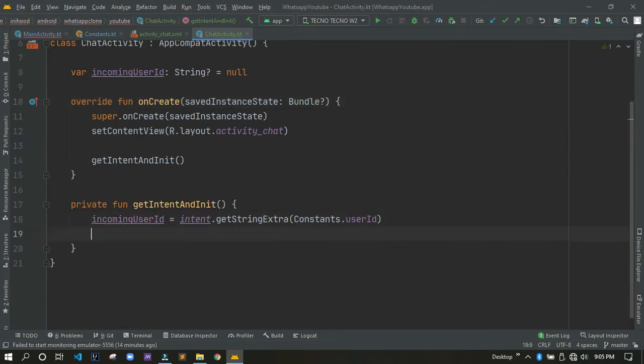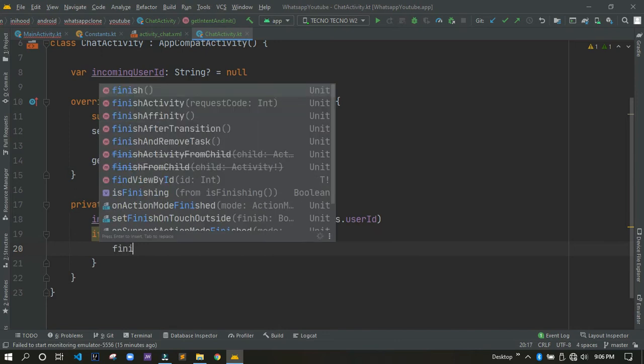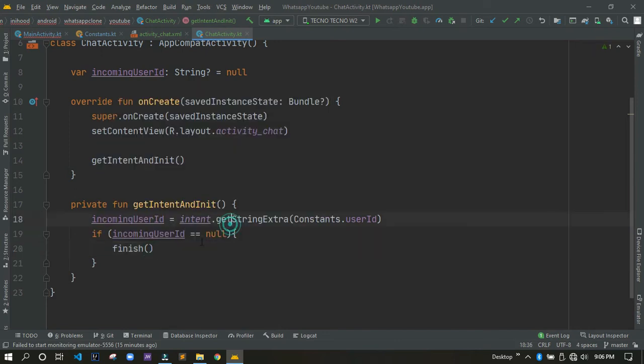So we want to make sure about that. So we're going to write an if statement here. So we say if the incoming intent is equal to null, then we just want to finish this activity. Finish it. So this will put a check and then make sure that we don't have a crash.